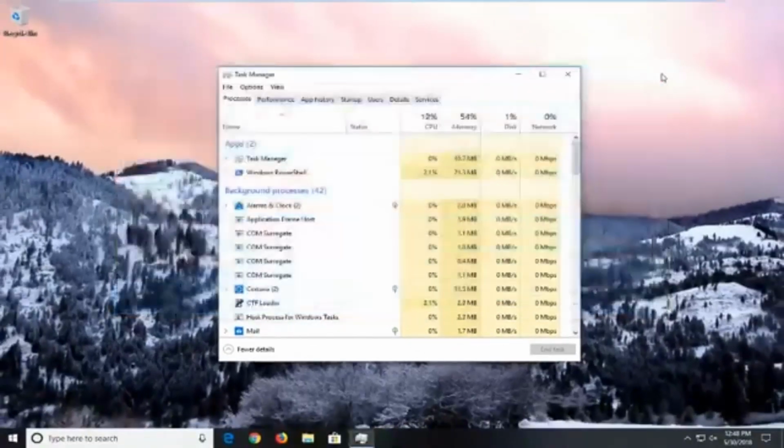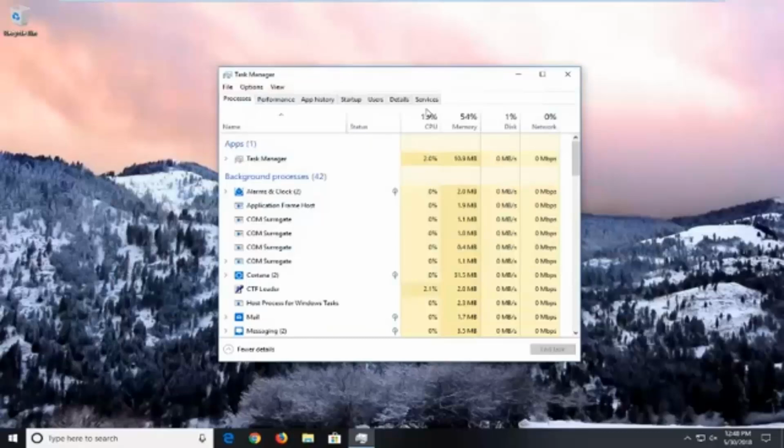So just close out of here once you're done. I would suggest restarting your computer and see if that's resolved the issue. Now if that has not, I would further suggest trying to get into safe mode or try and run a system restore. If you have the Windows 10 Media Creation utility, you're more than welcome to boot off of that.